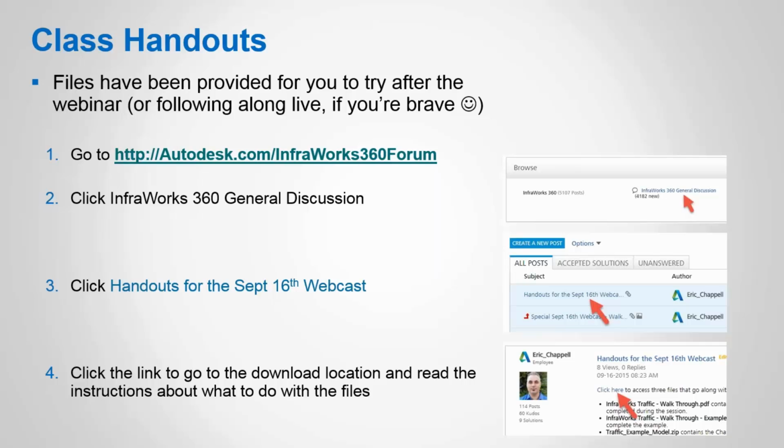But we've basically got three files. One is a PDF, which is just some step-by-step instructions that Gordon worked up. It's a very nice account of how to work through the tools. Then we've got some example data in an Excel spreadsheet that I think Gordon is going to use to establish some traffic demand numbers in the software. And then the big one is we've actually provided the model itself. It's called Chandler, and it's the InfraWorks model that we're going to be using for the demonstration.